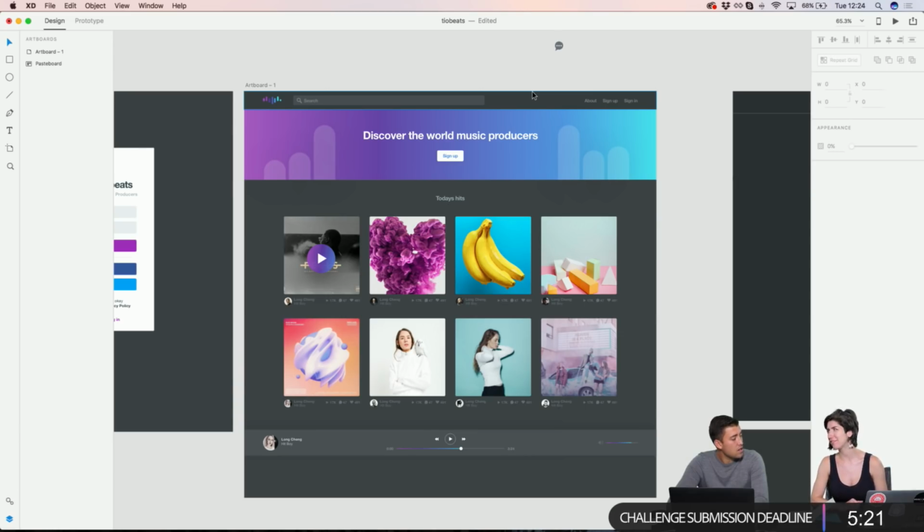Have you played with the prototype feature in XD? I have not yet. I've seen some videos on YouTube and it looks amazing. Yeah, I'm excited for you to try it out then and do it live and see how easy it is to start prototyping in XD.